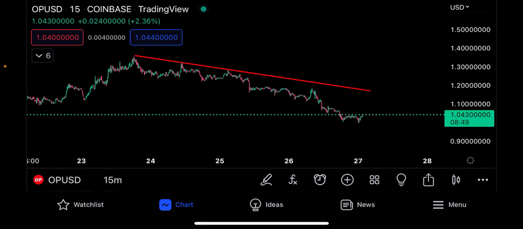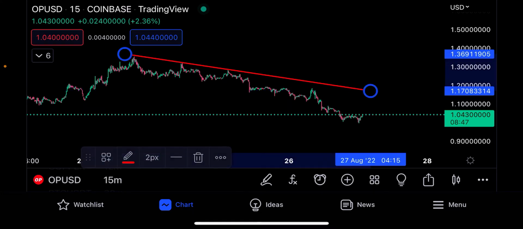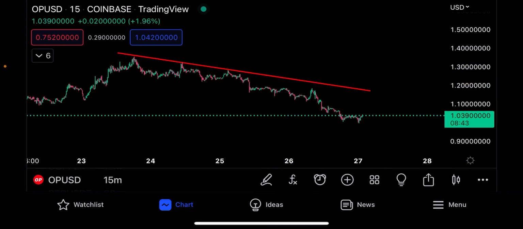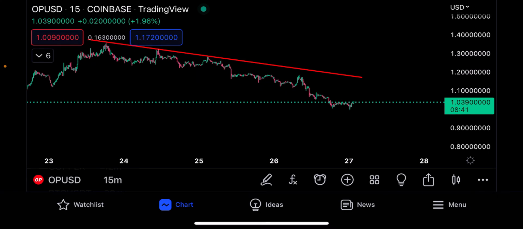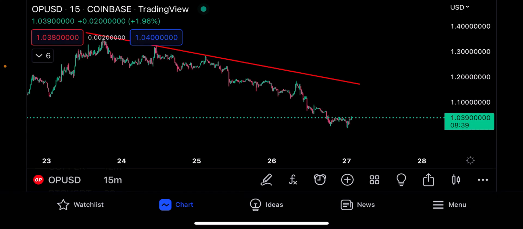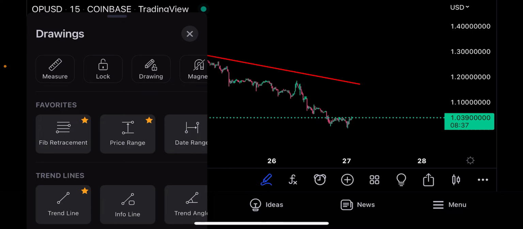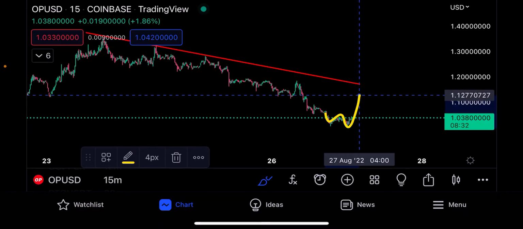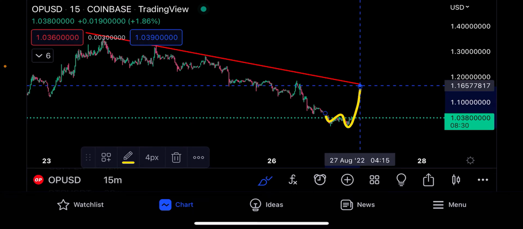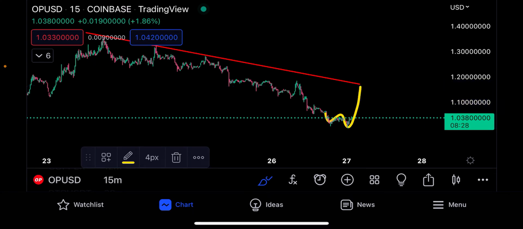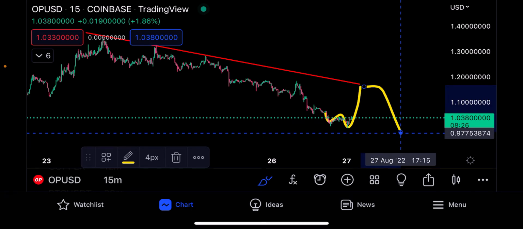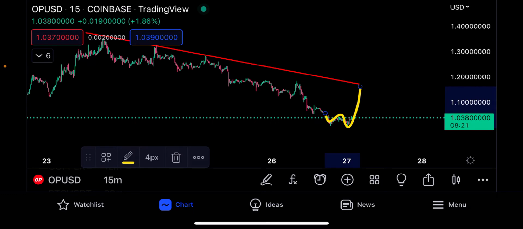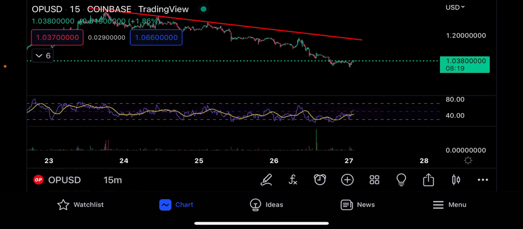And bam. That's good. I want to make sure it's as close as possible. All right, so what we could see is this W formation play out and come up, tap that trend line before rolling back over. And I would think that we might roll back over.